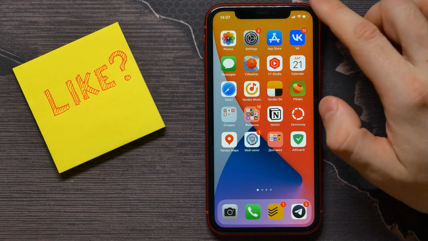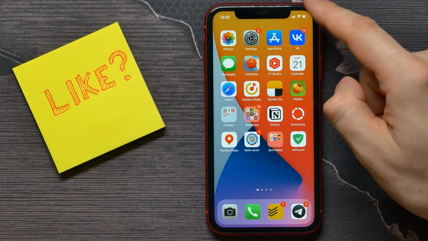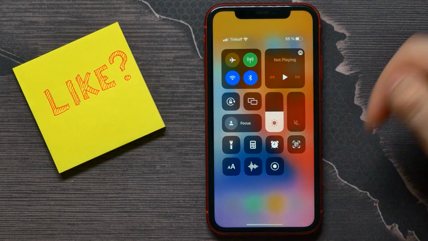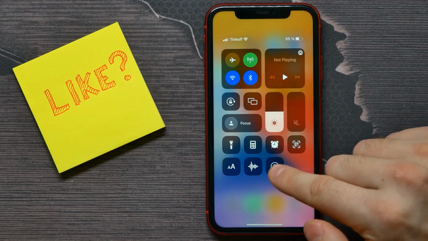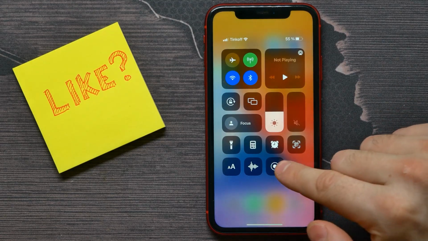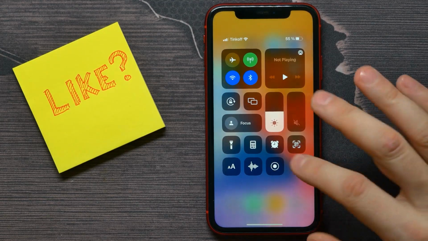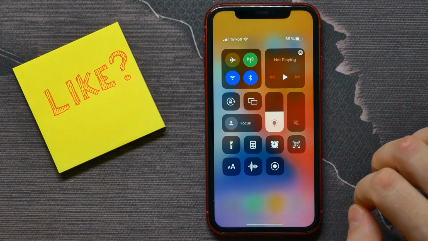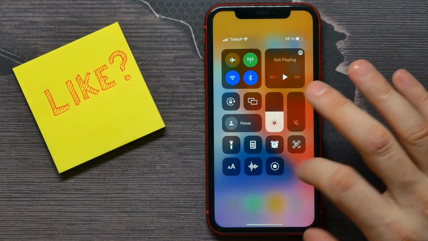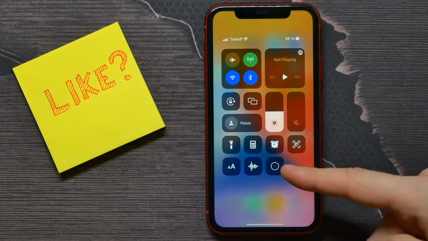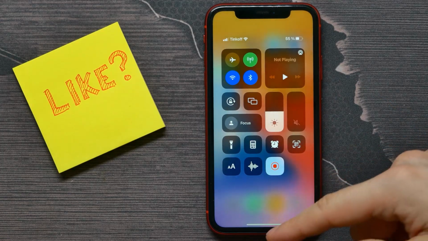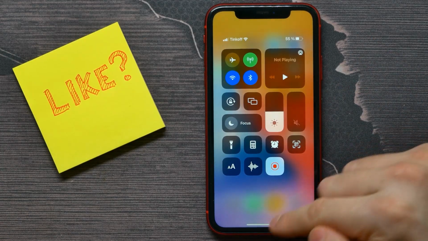So now I can make a short swipe from the top right corner to open the control center, and here I see the screen recording icon, and I can now use it by two ways. First way, just make a short tap. I have a 3 seconds countdown and there screen recording is started.